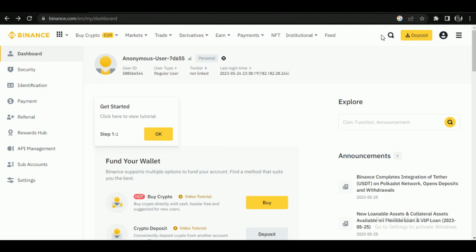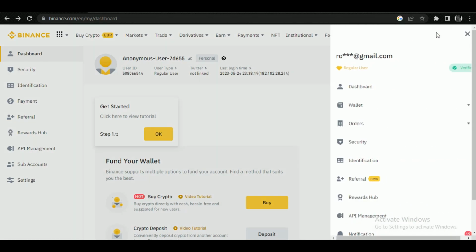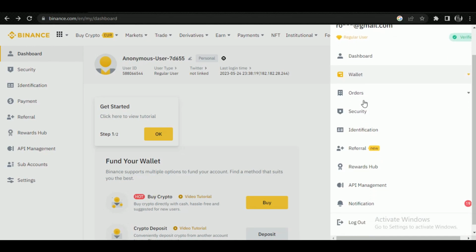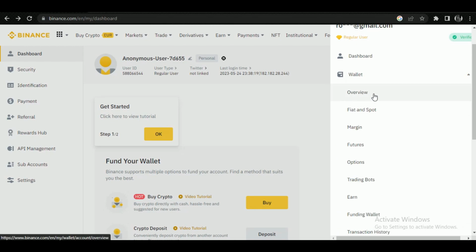Anyways, so after opening the first given link, simply log in with your account. At the left side of the page, you will be able to see a menu full of actions. You can perform any action using this side menu. Now click on your profile at the top right corner of the page and select Wallet. Then select Overview from the list that appears.